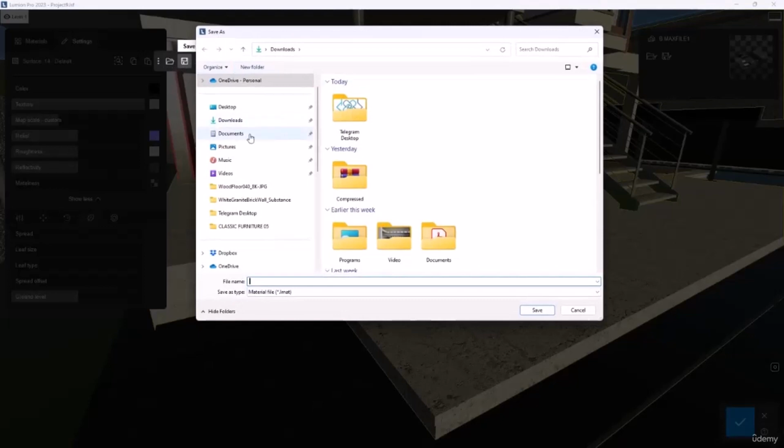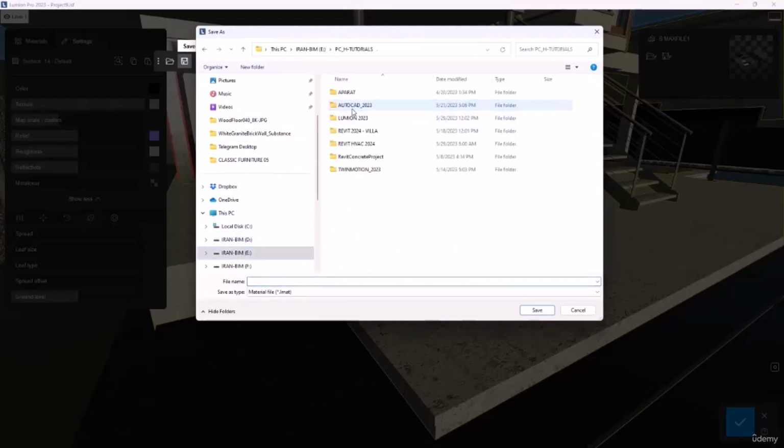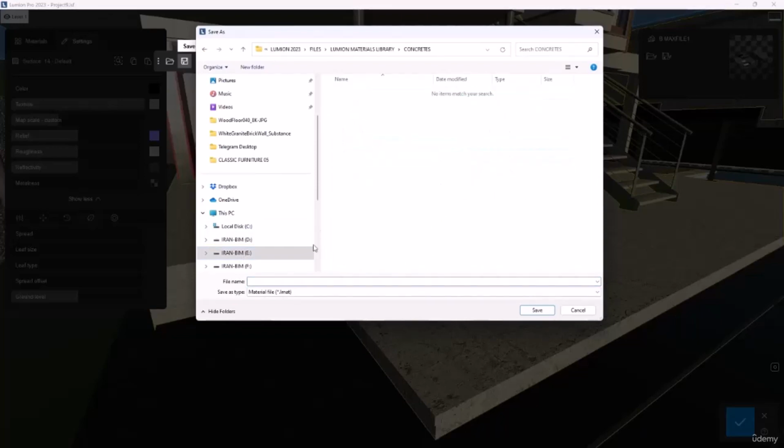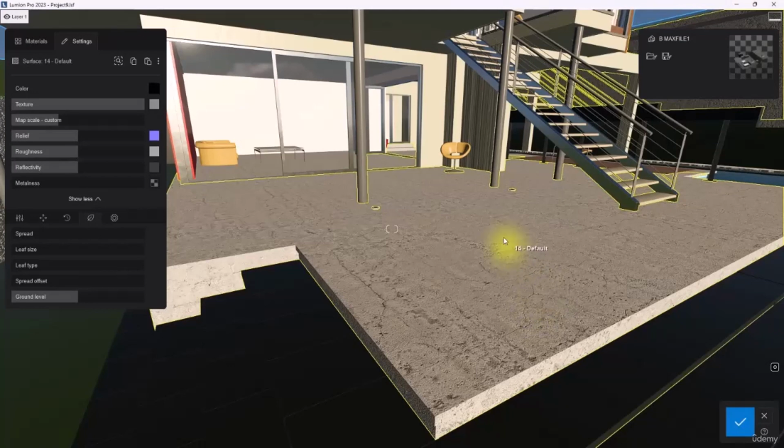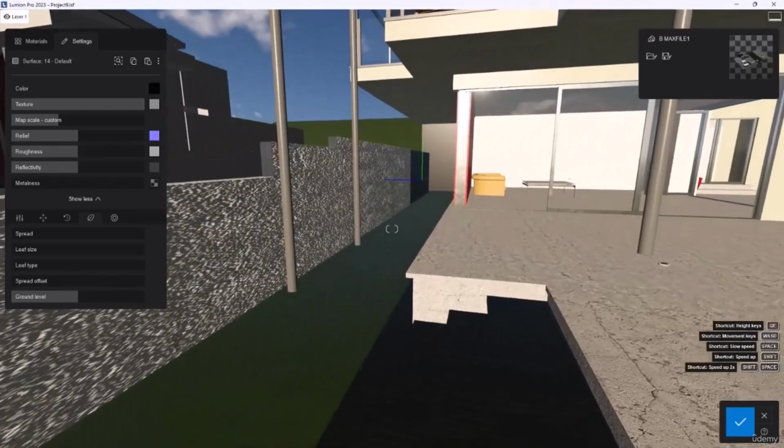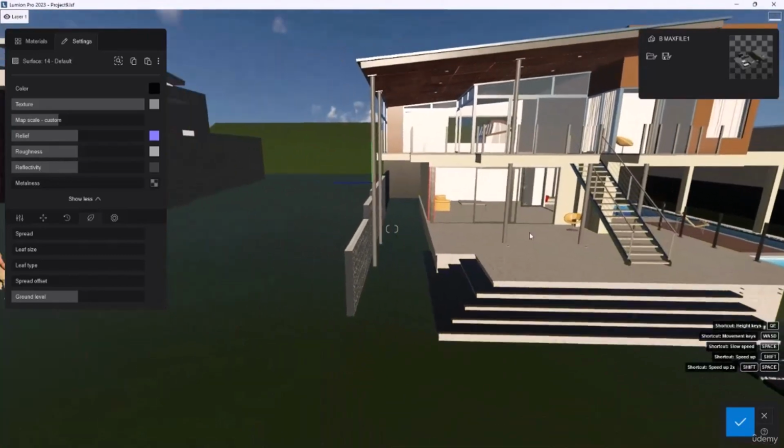Yes, click on it. Let's get to the folder that we did create before. Here, Lumion, very good. This folder, I'm gonna choose a name for it. For example, 01 concrete. Yes, and you can use this material maybe for your next project. It's up to you, and it is so useful. This feature is so good.